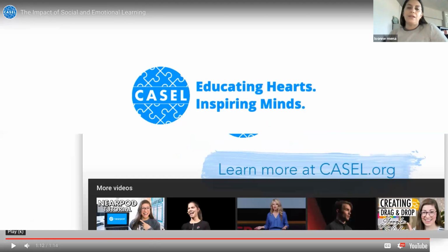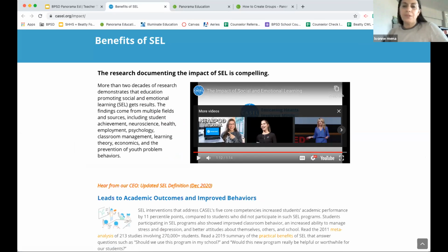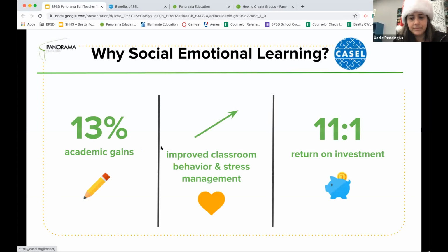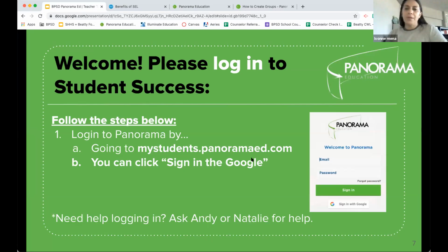Okay, and now we would like you to please log on to the platform. So what you're gonna do is go to mystudent.panorama.com, and then you're going to go to sign in with Google. So you click on sign in with Google, and then you should probably have your login for that already. If you're having difficulty, please raise your hand and we can help you. Or also you can put thumbs up if you got it, or thumbs down if you're still struggling.